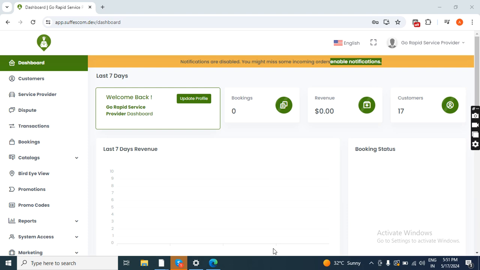The admin panel is the master panel that controls all the main functionalities of the service provider application. The admin panel contains some unique features like booking management, service provider management, customer management, catalog management, promotions management, and many others. So starting with the dashboard first.